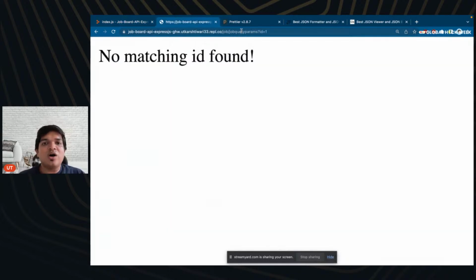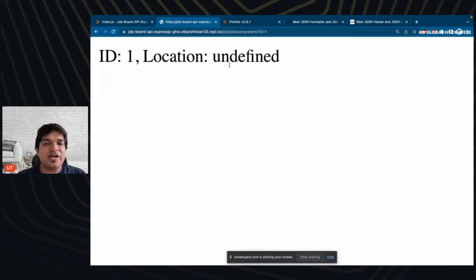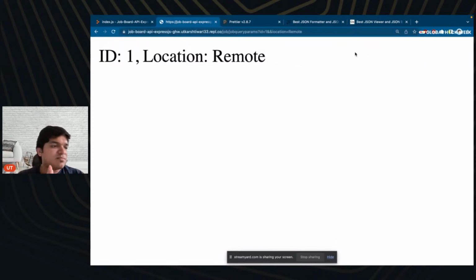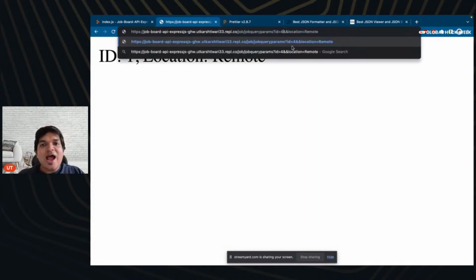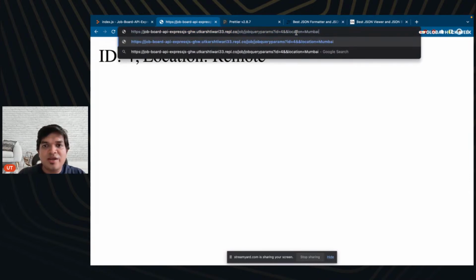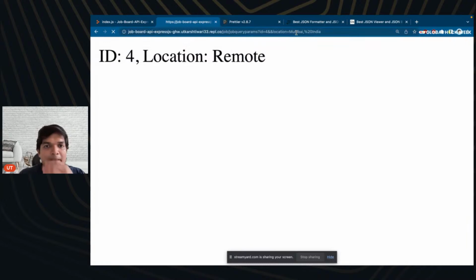Now let's go to this one, and now let's try. And perfect, id 1, location undefined because we did not send a location. We can send a location by adding and location equals remote, and that's it. You can add any id you want, and you can add, let's say, Mumbai comma India.